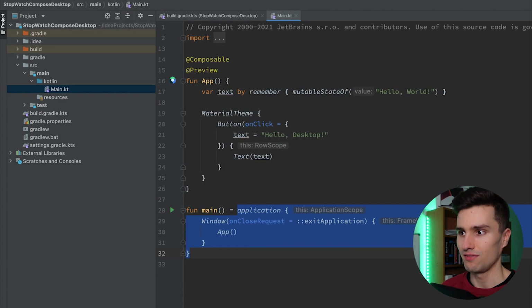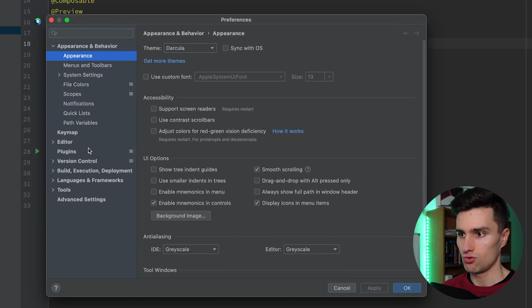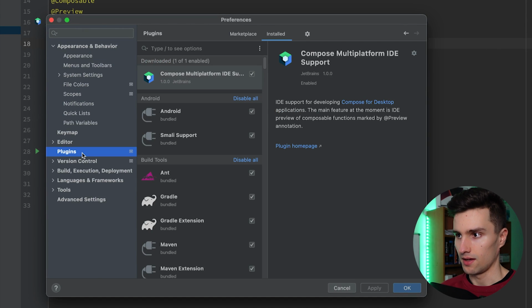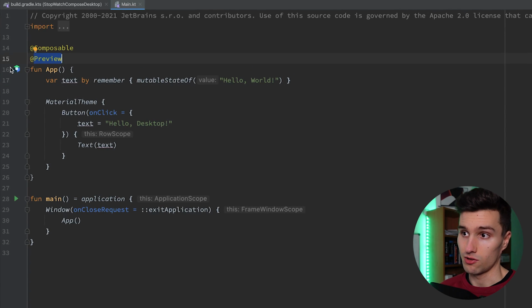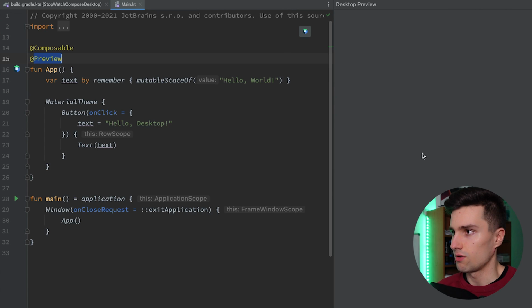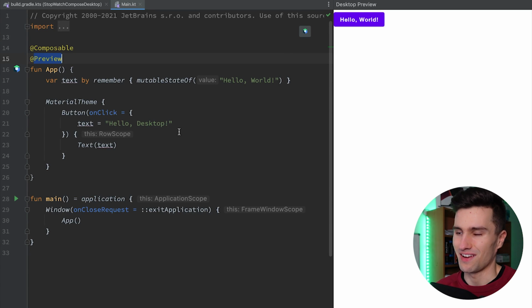Before that, one thing, if you actually want to use the Compose preview, then you want to open your settings and go to plugins. And you want to make sure that you have this plugin installed, this Compose Multi-Platform IDE support. This will actually come with the support for the preview annotation. So if we actually use the preview here, then we get this little Compose button. If we click it, then we will see the preview here, and it's actually a lot faster than for Android apps. And we can also quickly refresh the preview.